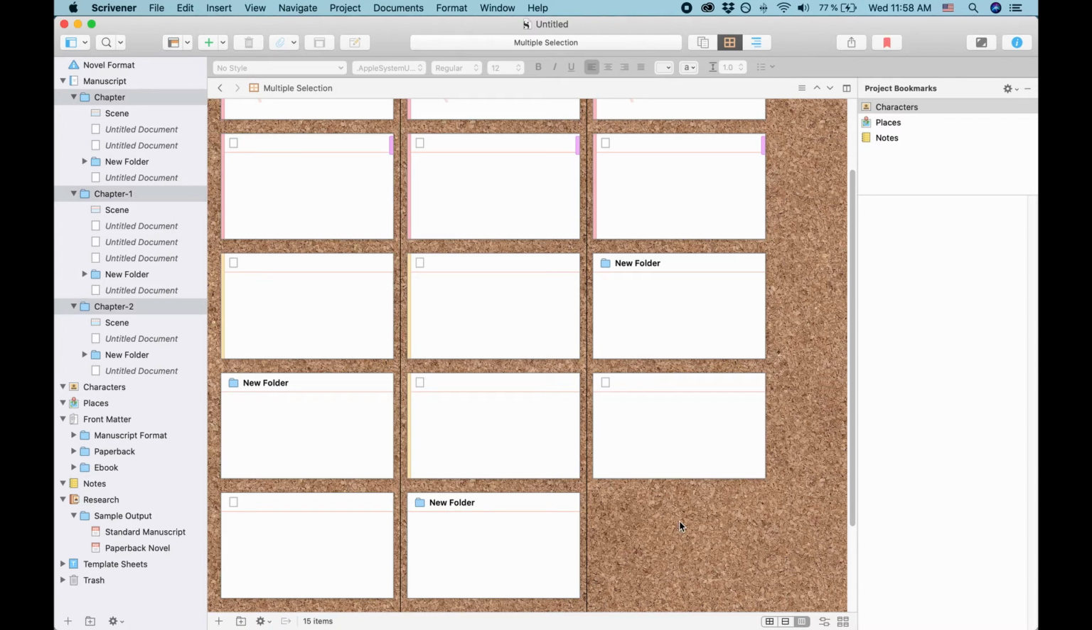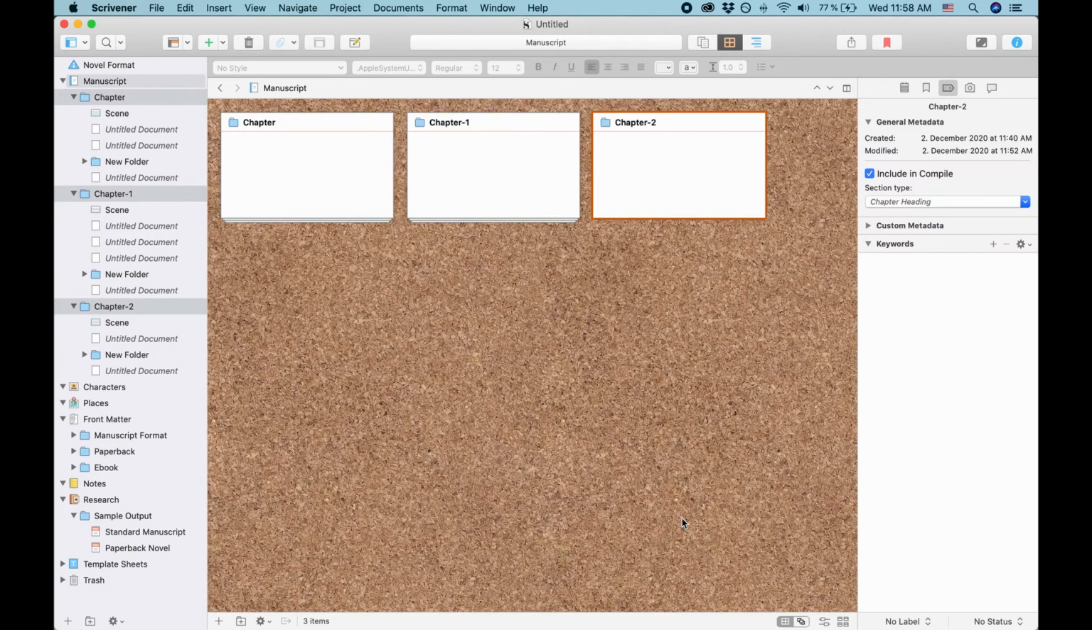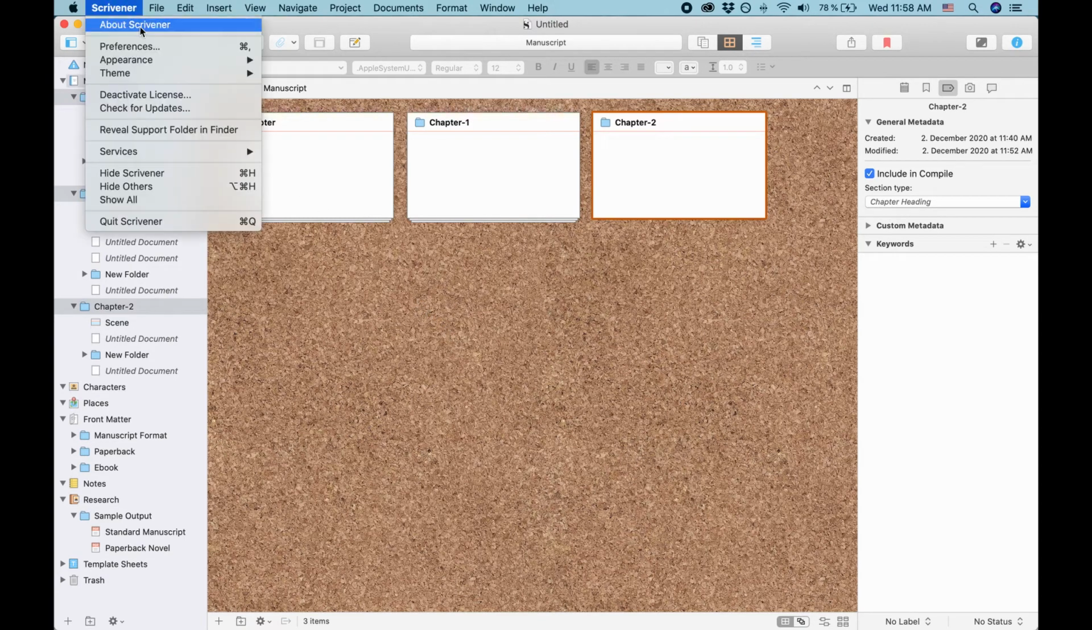In terms of mouse behavior on the Corkboard, the way it is set up here is that by double-clicking on the Corkboard, we move to the parent folder. Now we've moved to the manuscript folder, and it's showing us these chapter folders on the Corkboard, since the Corkboard shows the children of the folder that we have activated in the binder. Now you can change that, and the Corkboard settings are in 2 different places in Scrivener's preferences. So I'm going to show you that.